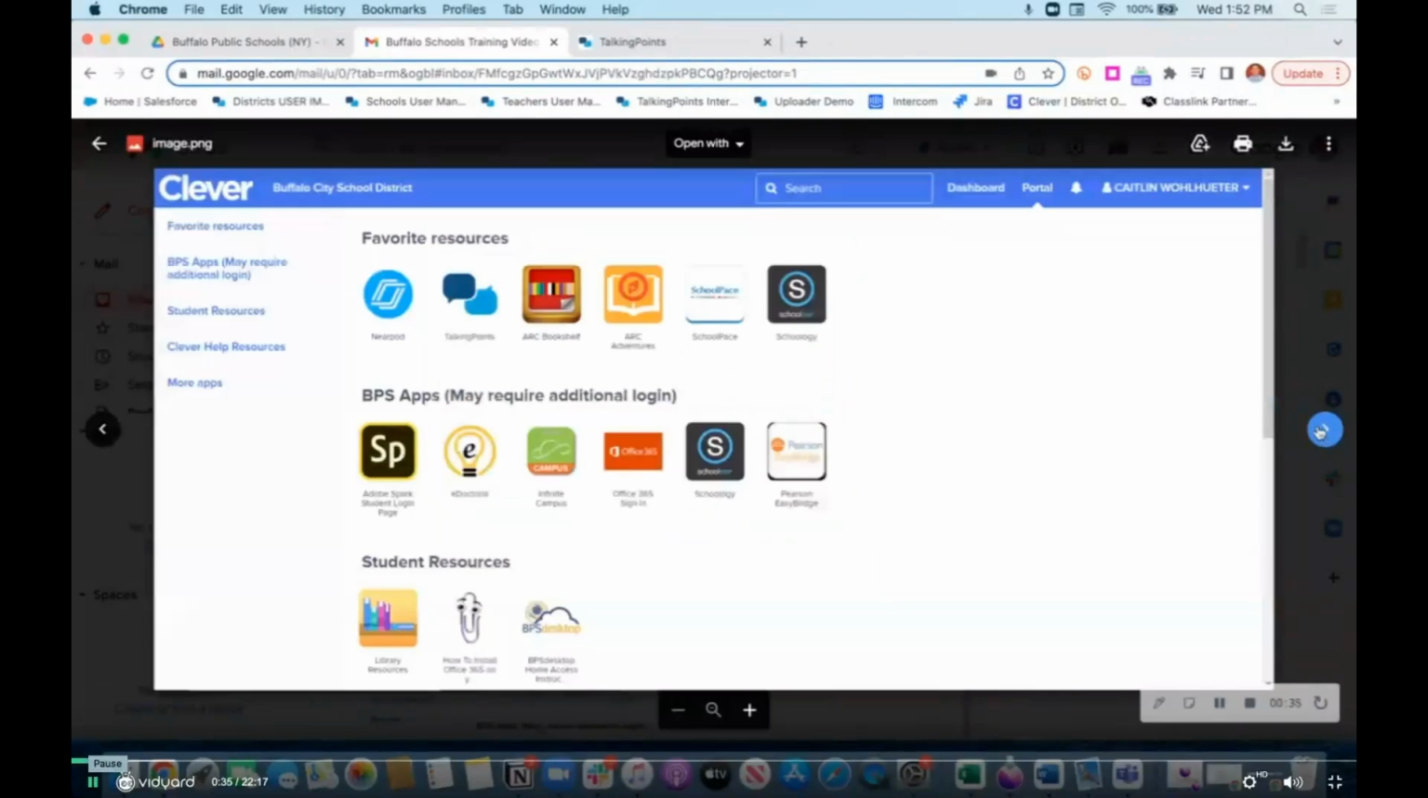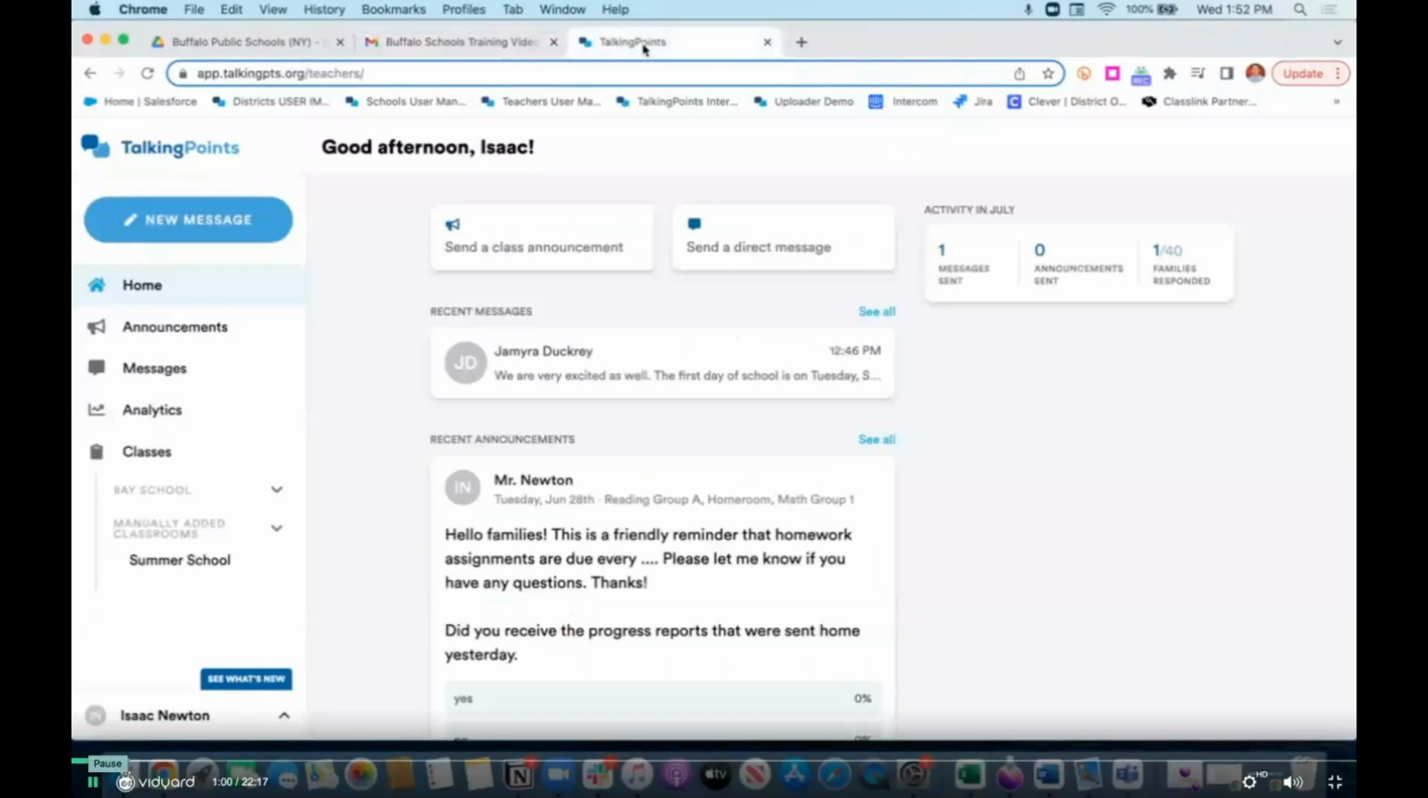Once you're in Clever, you should see this dashboard. You should see the Talking Points icon, our logo right here. It looks like these two communication bubbles. If you're not seeing it at the top of your screen, maybe it's because you haven't logged in yet. What you can do is, in the search bar, type in Talking Points, and you'll see the logo. At this point, you just go ahead and click on the logo. And because you're already signed into Clever, it'll bring you right into the platform.